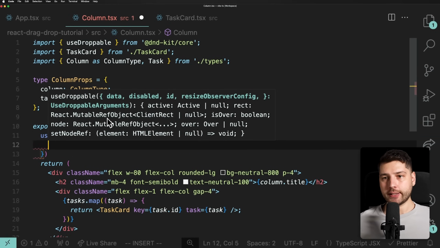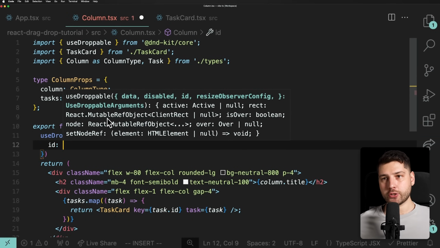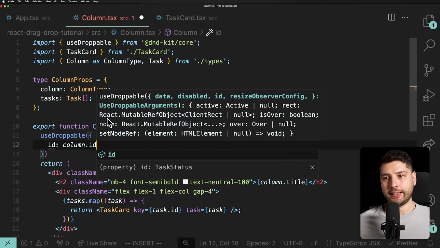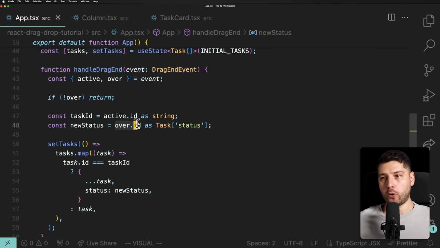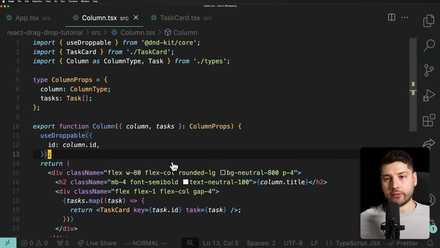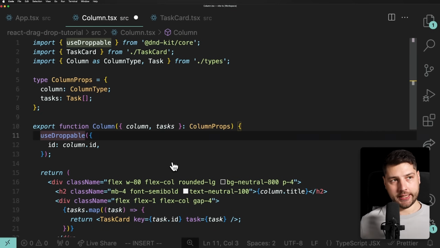And here, the only thing that we have to provide is an ID, and this is going to be our column.id. This is now going to connect this component over here, this column, to our actual dnd context using this ID, and it's going to get over here in this over.id for us to be able to use. Now, this is going to return something from us, and we need what it returns.